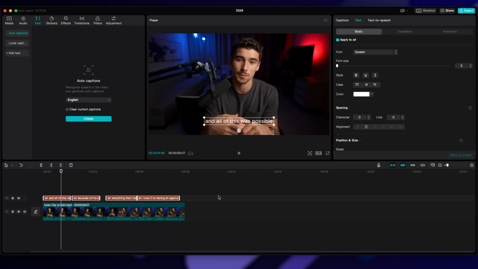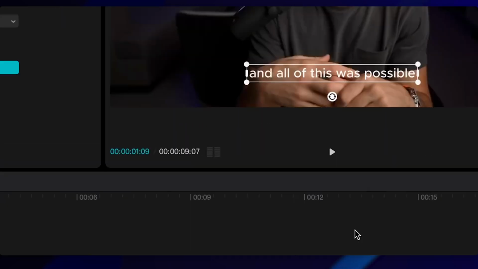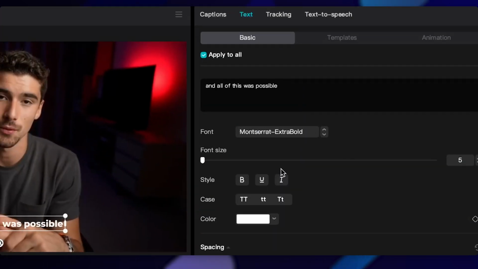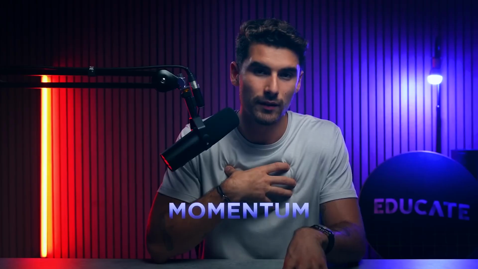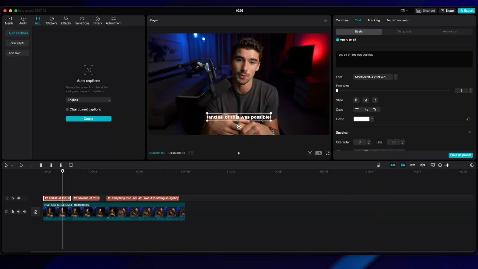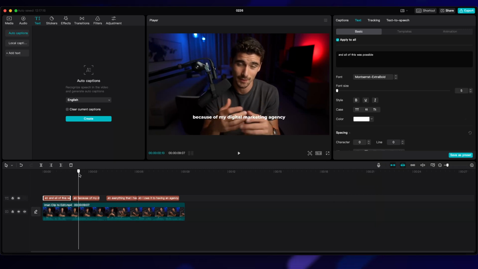To edit the style to match Iman's, just select one of these caption layers and make sure this box is ticked. So first I'm gonna change up the font to Montserrat Bold, which will give us a nice sans serif font just like Iman. Set the color to white and then move it down to the bottom of the screen, and you'll see that all the other captions in the video do the same thing.